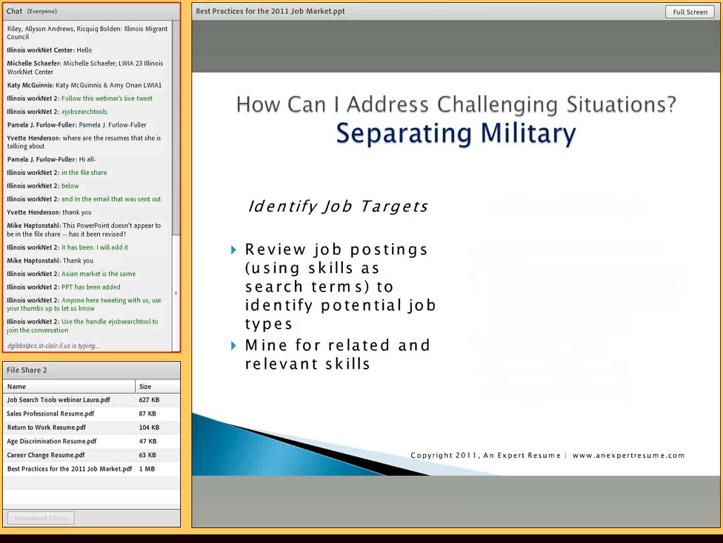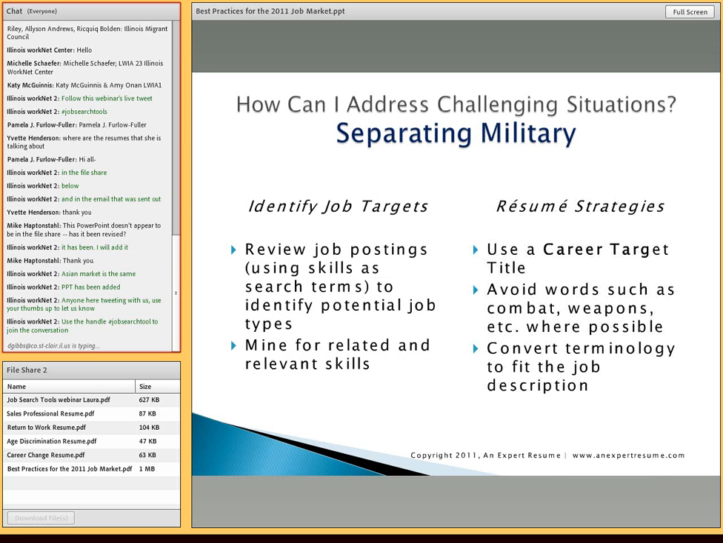Separating military, which I don't really have an example of, again, you want to find a lot of related skills to what this person is planning on pursuing. Career target titles are helpful here too, but pulling out military lingo is critical. Combat and weapons and things like that are just, they're not going to resonate with that audience. So as much as you can possibly convert terminology to fit what that person is pursuing, it's important.